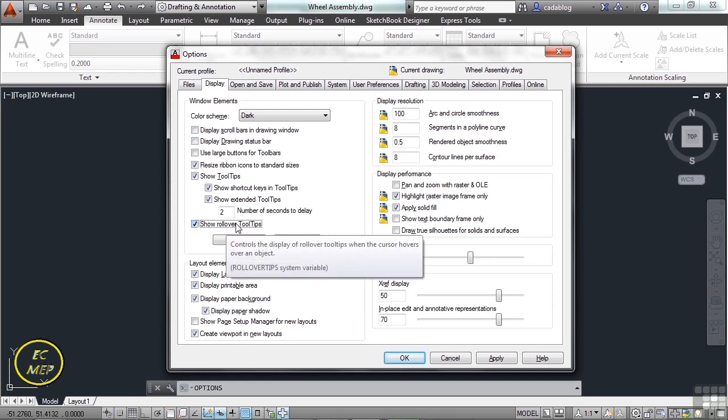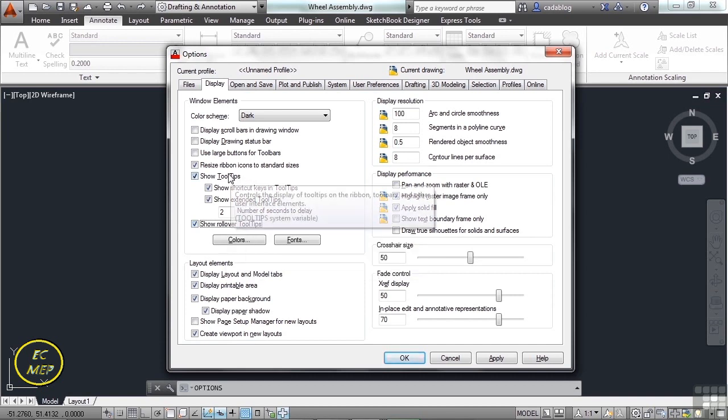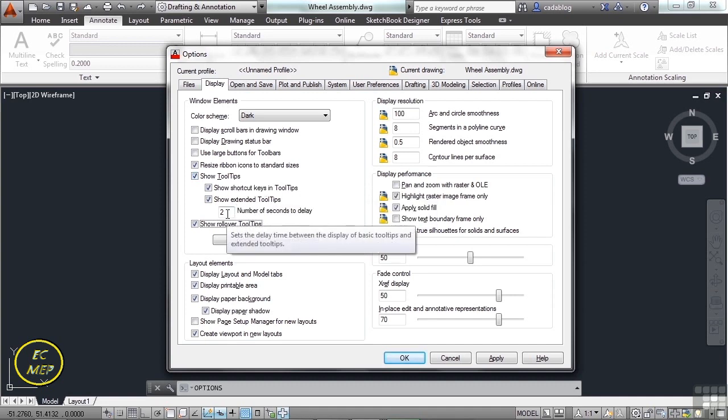The rollover tooltips are the real quick ones. Those are the ones that come up nearly immediately and they tell you the name of the command with a very short brief description of what it does. Now the tooltips are the ones that pop up later and go into great depth, and then sometimes they'll even show a brief animation of how it works. You can delay that by a lot of different settings. You can show them, or you can tell it to wait 2 seconds or 10 seconds, etc.